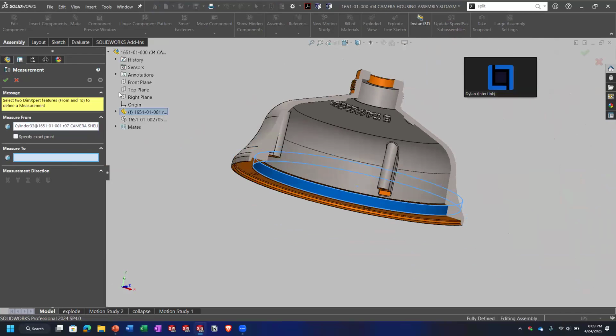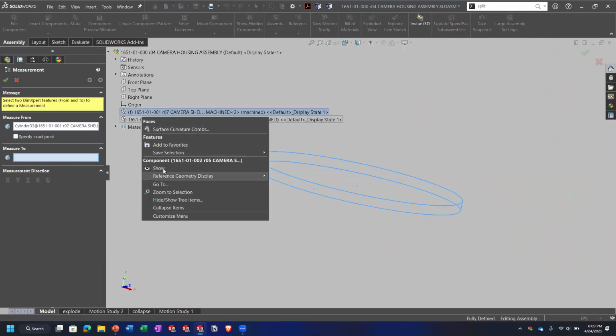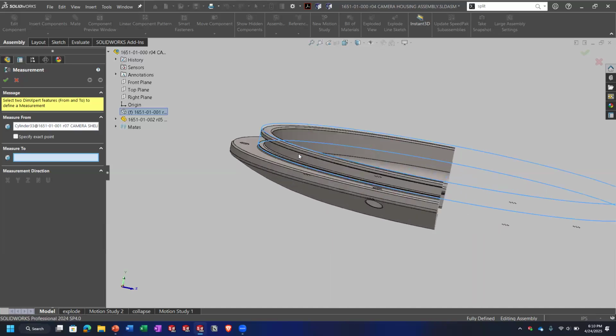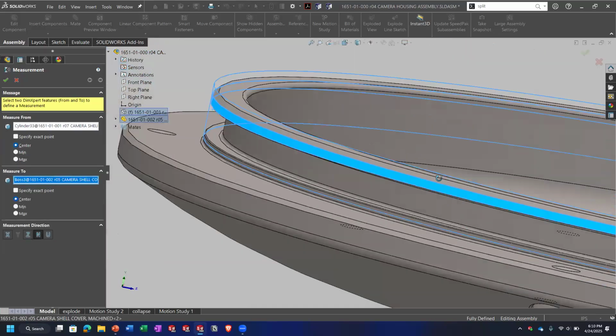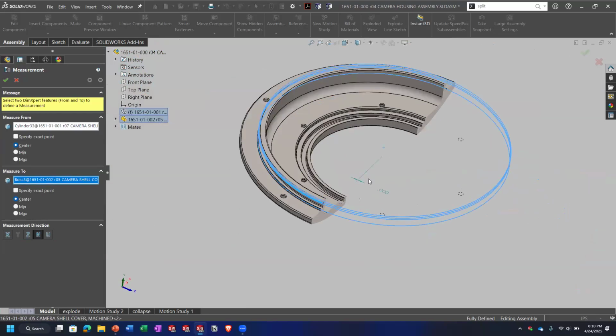I just need to hide and unhide parts so I can show them. Select my 2 diameters. I'm just doing this in a section view. You don't have to, it's just helping me. Now it's going to default to dimensioning centers. These are concentric though, so the dimension will be 0. I don't actually care about the centers.